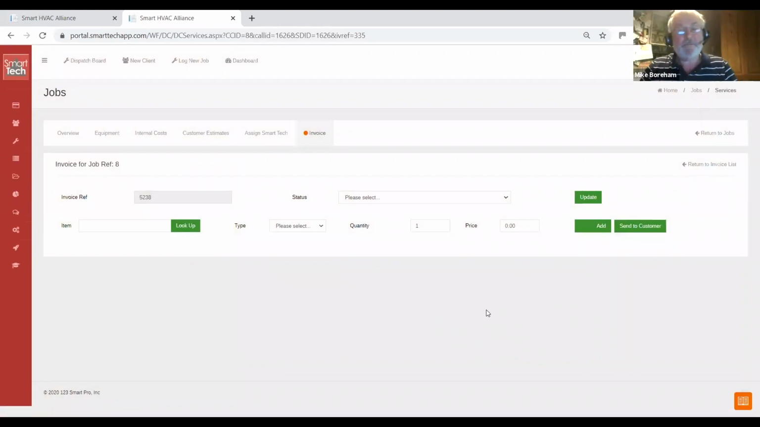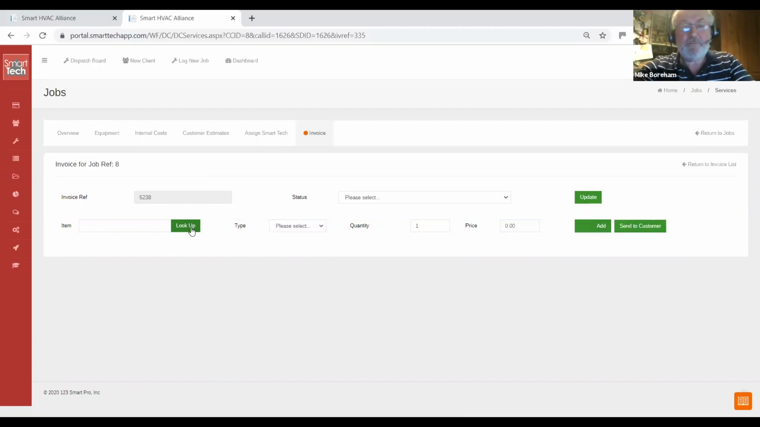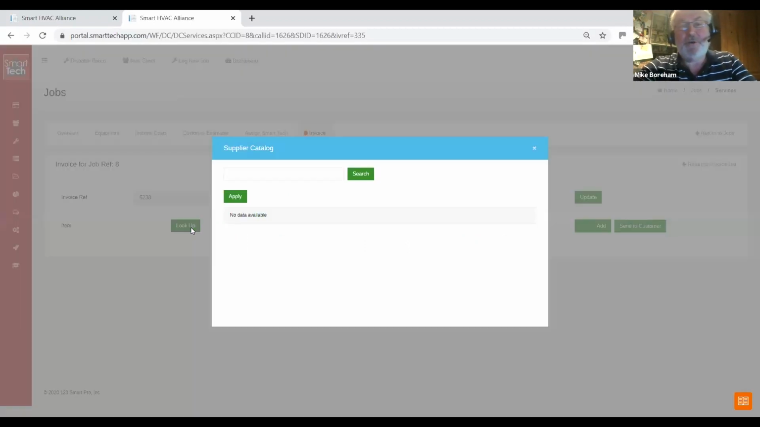Right, here we are. So this is where you put in the different items on this line here, and then you add them, and that will build the invoice. How can I help? My question is, what's that lookup over on the left-hand side, that green lookup button? Okay, sure. Well, let's just click it and I'll show you.